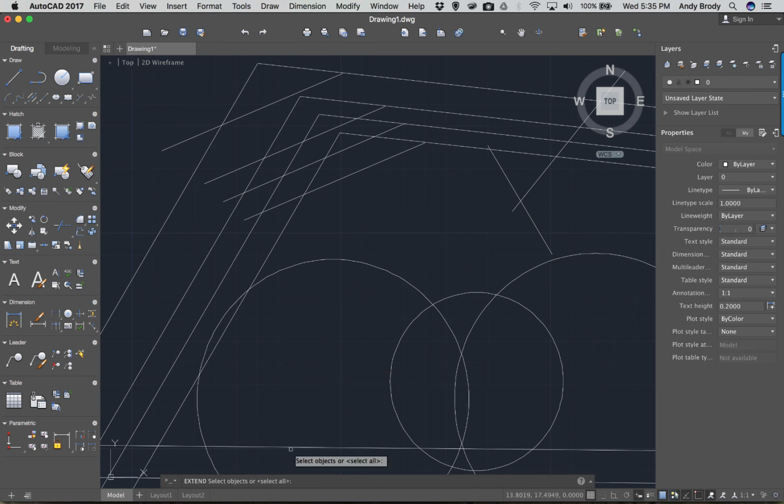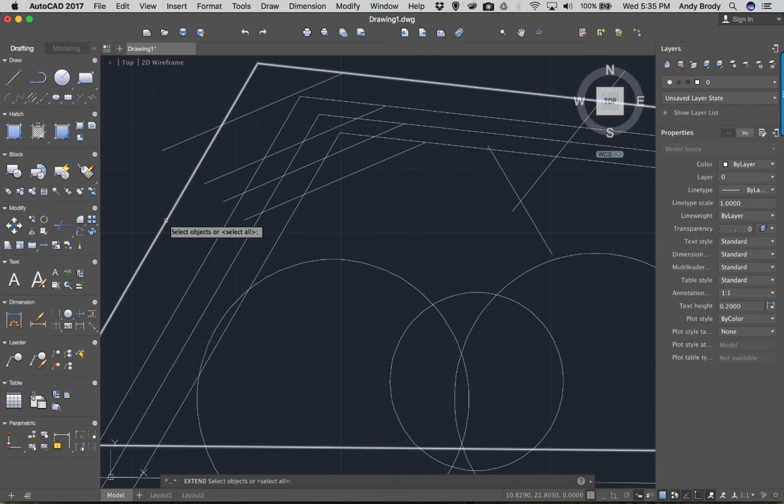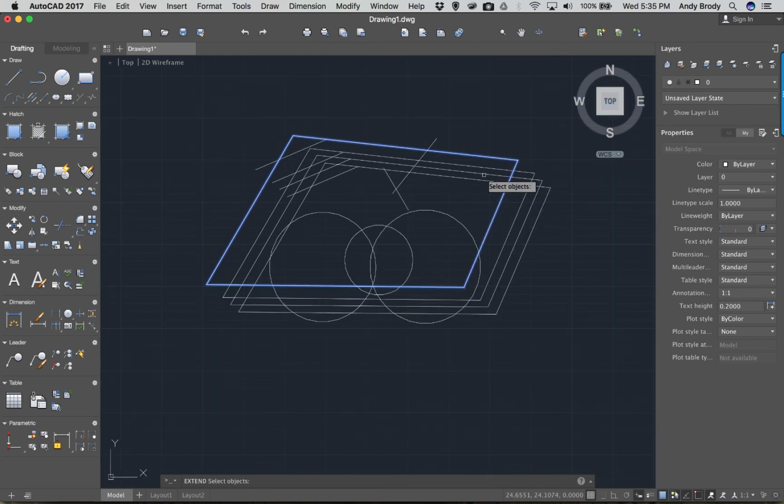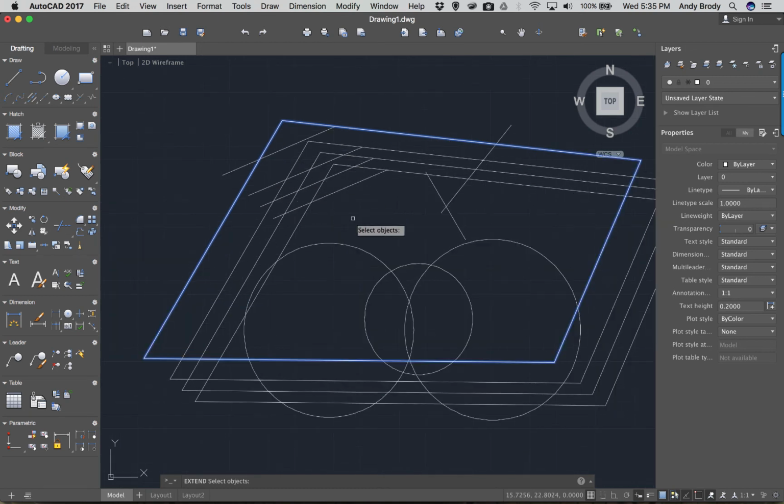Now, the first thing, it's asking you to select objects. What you're selecting in the extend command is the object that is going to be the destination, the boundary of your selection set. I'm going to select this outer box here that I drew, or whatever it is, trapezoid. Hit enter to finish selecting the objects. Now it says select objects to extend. You can just click on an object, or you can actually cross over several objects to extend them all at once. So there you go. You can extend these objects to meet this box.